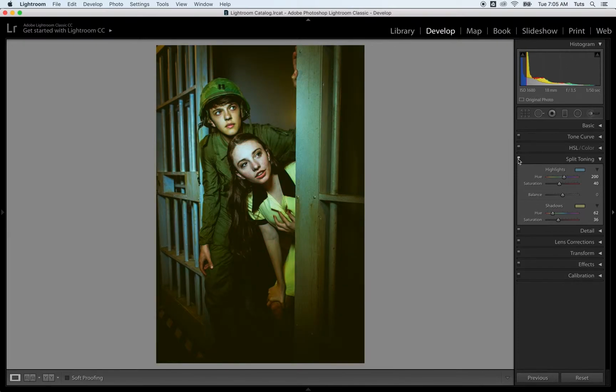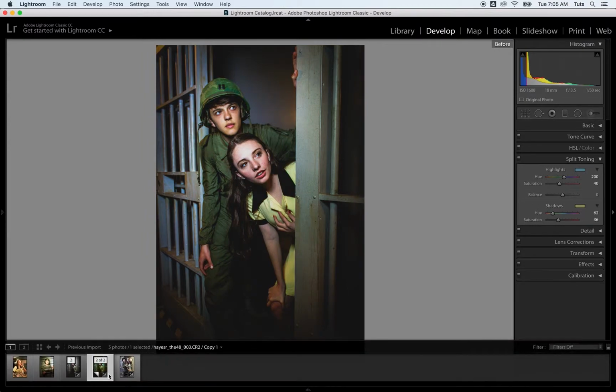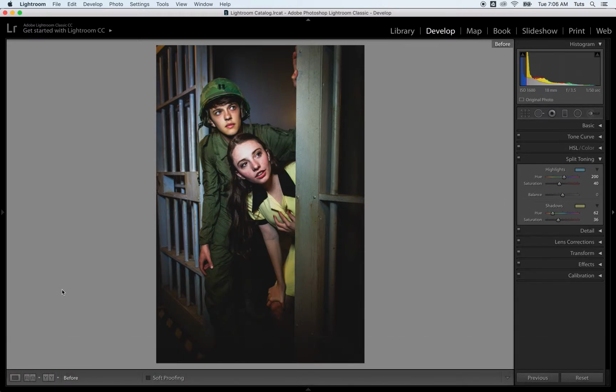I'm not saying this is good color grading by any stretch of the imagination. I'm just showing you the technique of split toning. I actually am going to go back to the original because I don't want to color grade this photo. I like the original. In a future tutorial, I'll show you how you can have more control under the tone curve, and we'll look at the HSL slider.